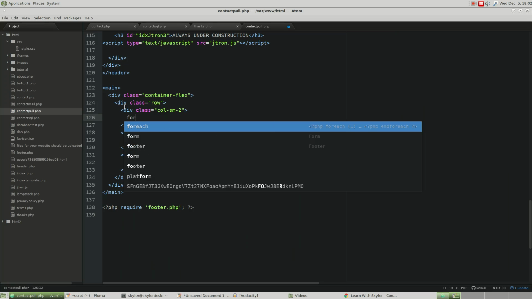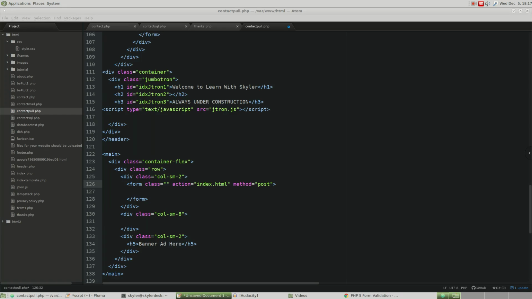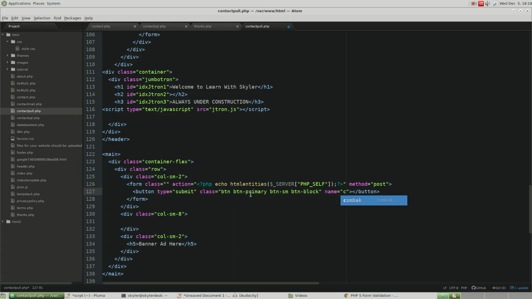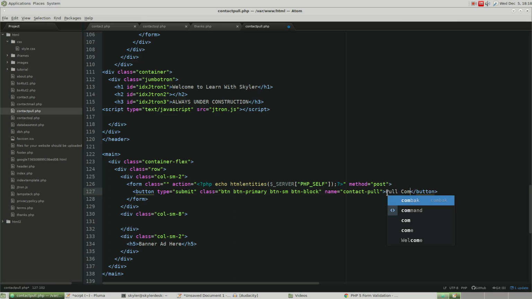Now the first thing we're going to do to our contact pull PHP page is put in a button telling it to pull our contacts. We're going to put the button in our sidebar. Give it a type of submit, a class of btn, btn-primary, btn-sm, and btn-block, and giving it a name of contact pull. We're then going to wrap this button in a form tag pointing the page to itself using PHP in the action element. And then we want to use the HTML entities to protect against SQL injection.